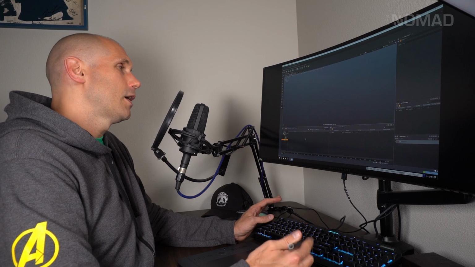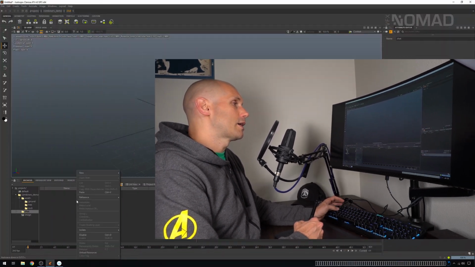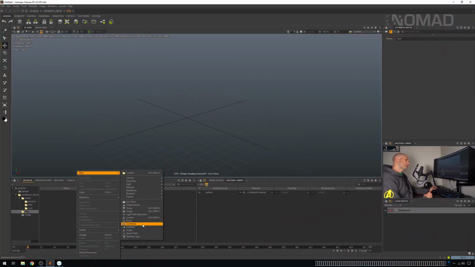Today we're going to take a quick look at combiners. So combiners combine things. The end. Lame. Combiners are kind of the backbone of Clarisse, but they're also deceptively simple. So let's just start off by making one. Now, combiners, unsurprisingly, just combine things.